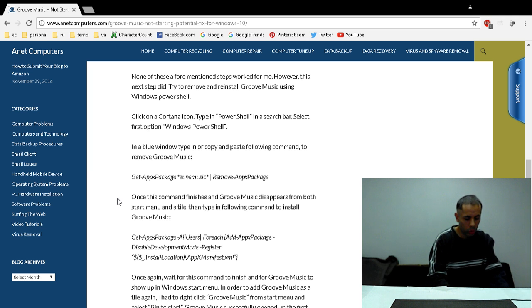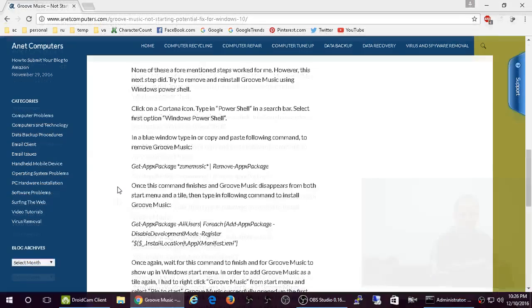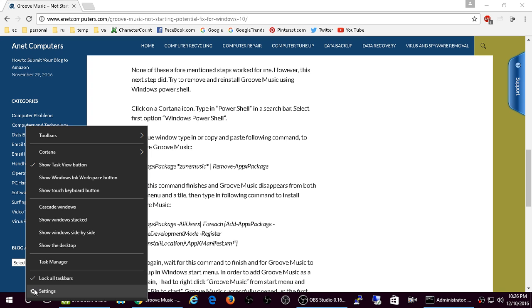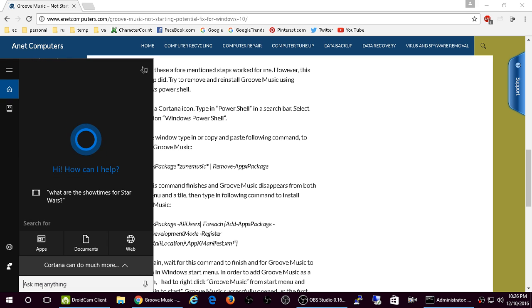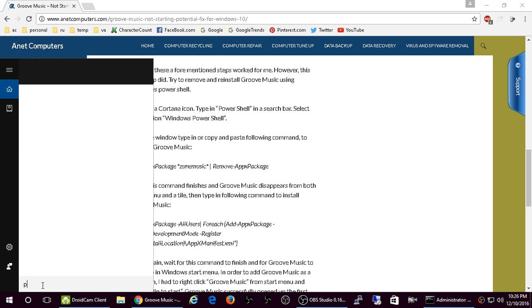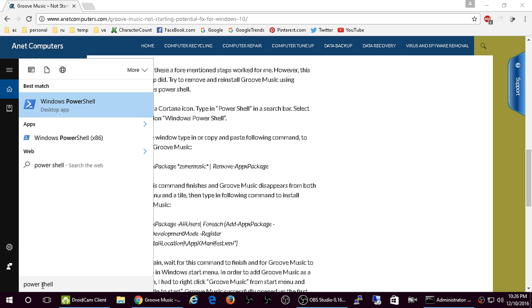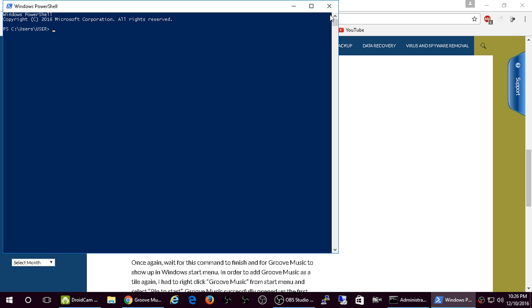So we're going to transition again. This time we're going to go into the PowerShell, but you're going to just left-click Cortana. Type in PowerShell. Choose the first one. The first time I typed in PowerShell, there were like 4 items. Pick the first one that says Windows PowerShell. Just select it. A blue PowerShell window opens, as you can see on screen.